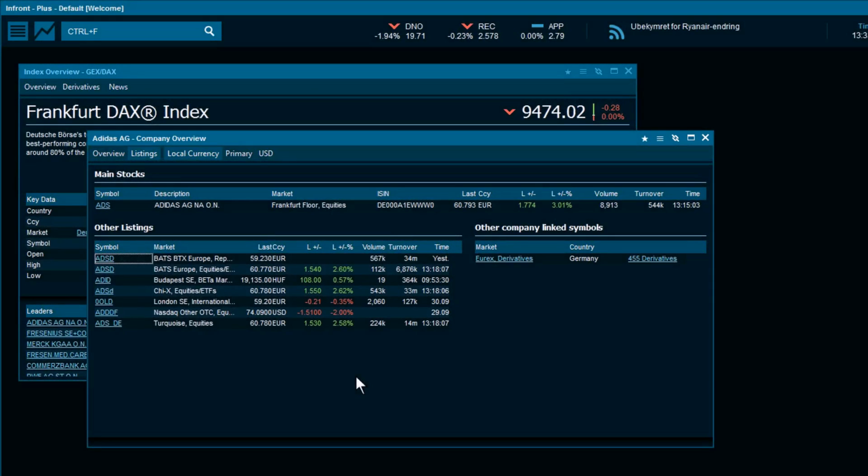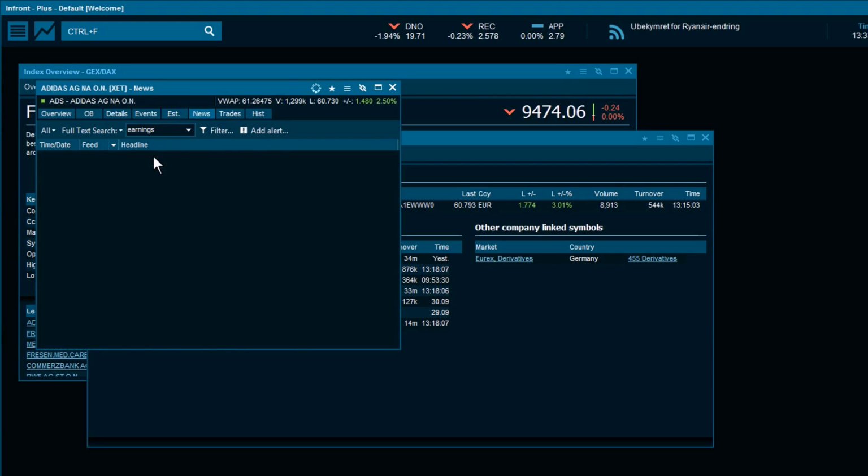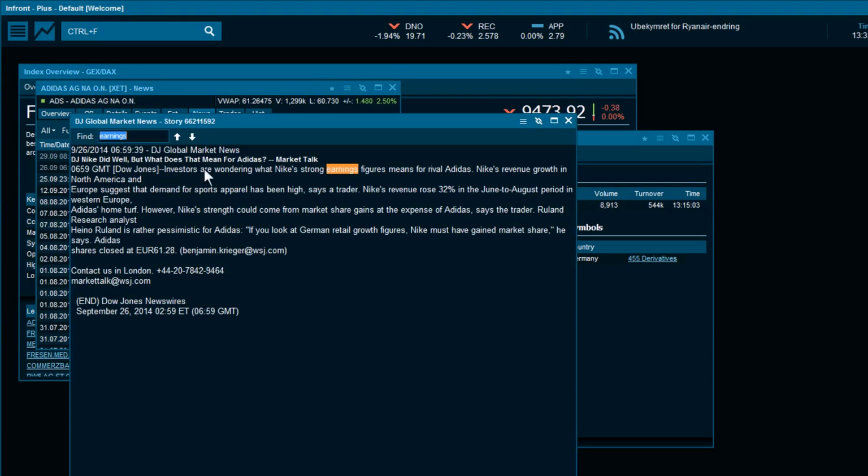Infront supports full-text news search, which means you can search all the news stories for keywords. For example, for Adidas, I can search for earnings and find all of the news stories containing that particular keyword.